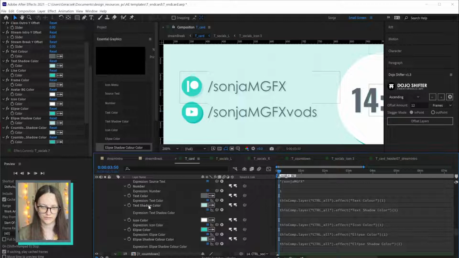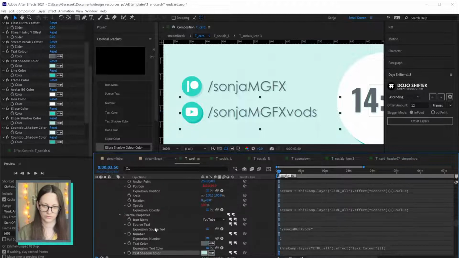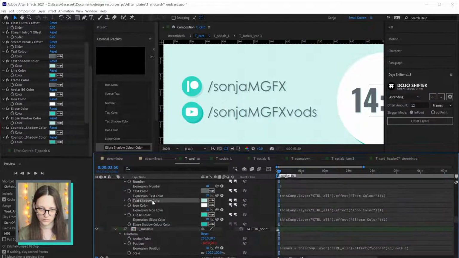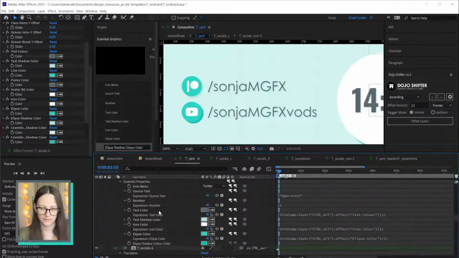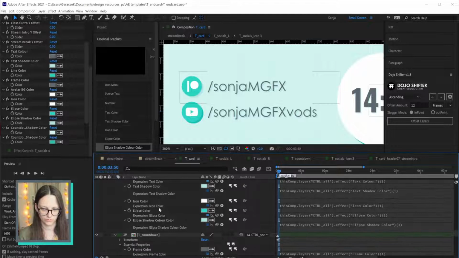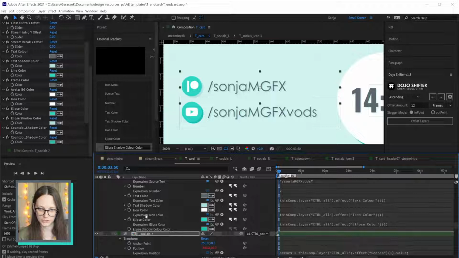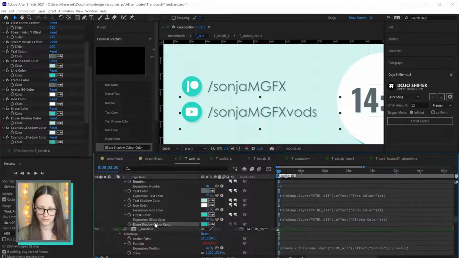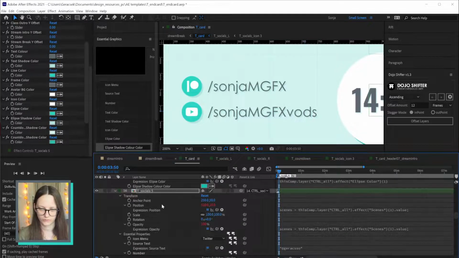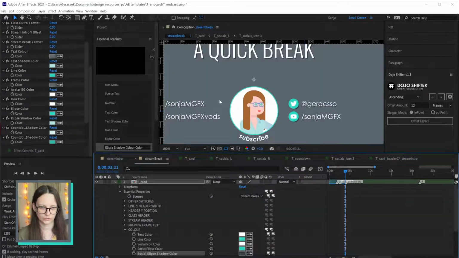I now copied the expression from the text shadow color essential graphic, and I'm going to add it to my other text shadow color pieces. And then I'm going to copy the ellipse shadow color expression. Sorry, I seem to have a bit of a scratch in my throat. All right, now we should be set up. Yay.